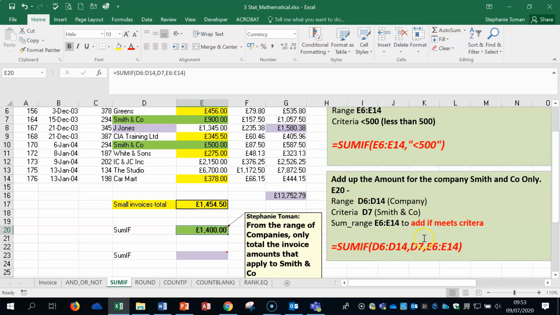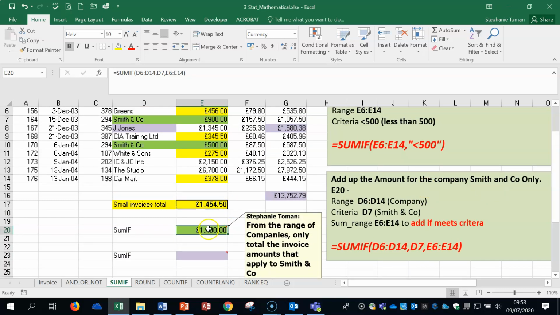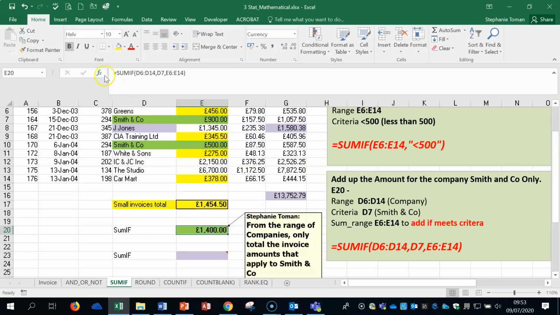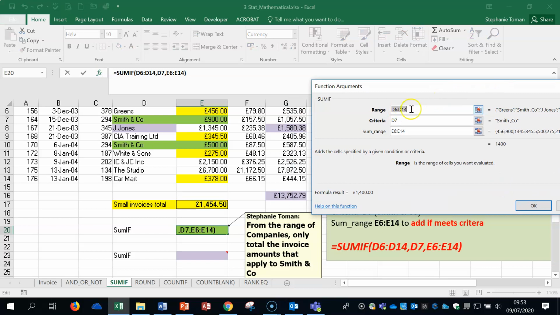this one's saying that we want to add up the amount for the company Smith and Co. only. So if I double click on that, you can see the format of it. We've got a little bit more going on than just criteria. So let's have a look at it in the insert paste function. We have the range that it's looking at. That's where that criteria is.